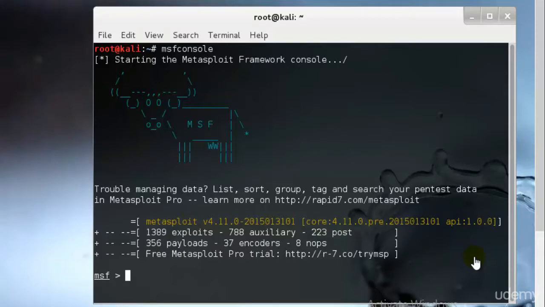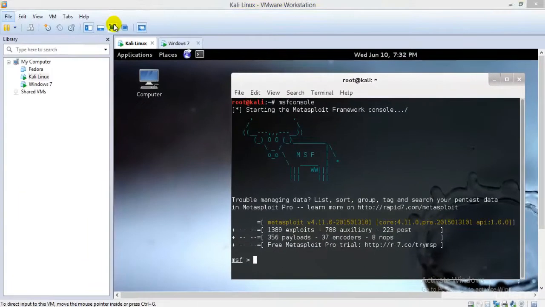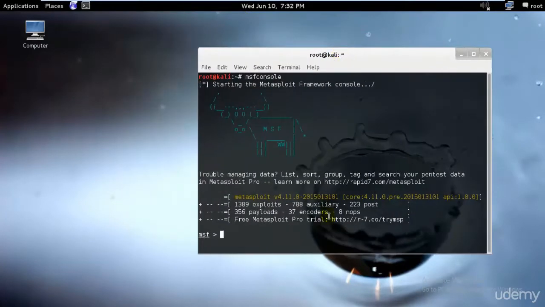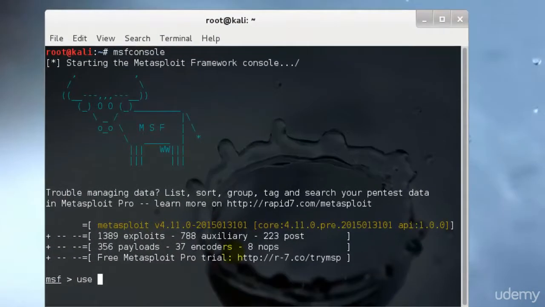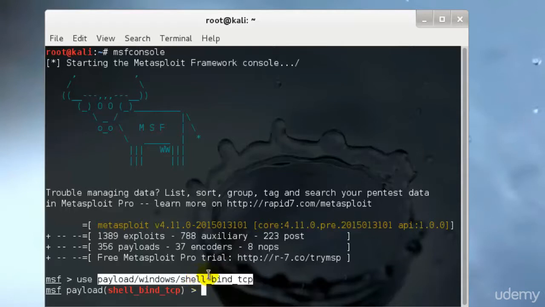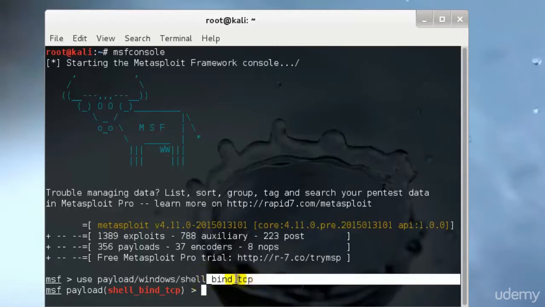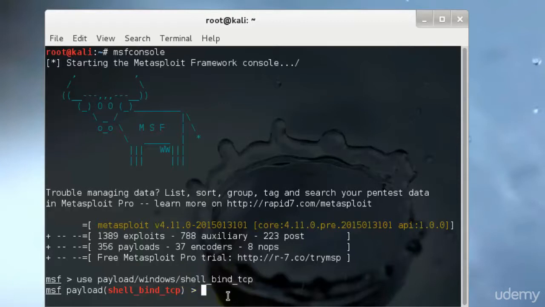So we'll go ahead and use the payload. I'll get back into my Kali. Let's type use, and I'll use the Windows one. I'll type Windows, and I'll be using the shell bind TCP that I showed you previously. Make sure the bind option has an underscore and there are no hyphens. I'll hit enter. It has selected the Windows shell bind TCP, where bind TCP is the stage, whereas the shell is the stager.